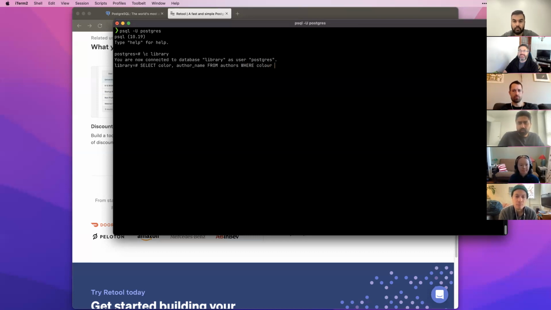Color is equal, no, what am I putting here? Equals. Yeah, equals. And I have to put red, and red's a string. And then I have to finish off with a semicolon. Right, so it is going to give me the color and the author name from authors.